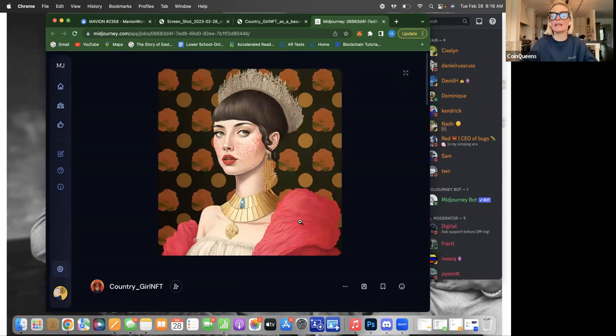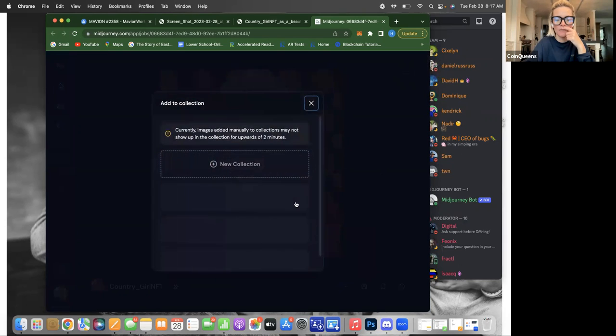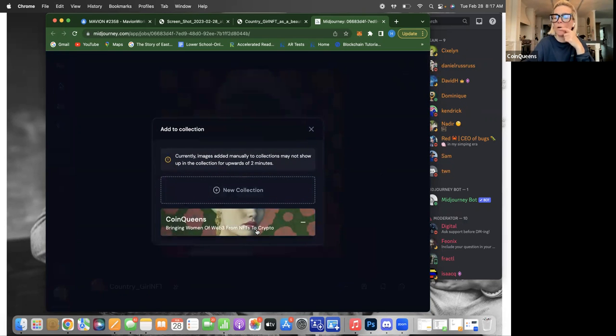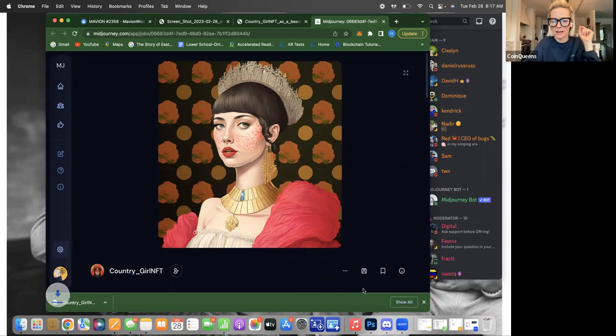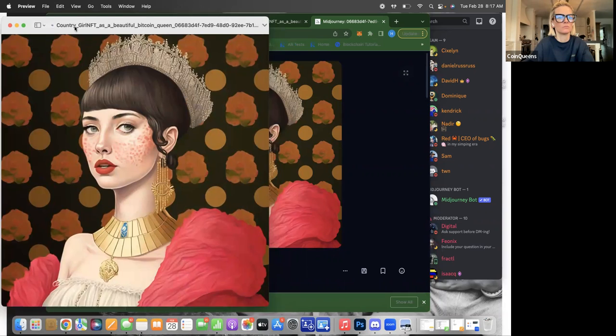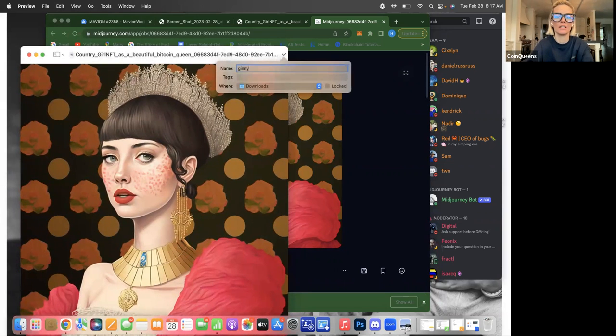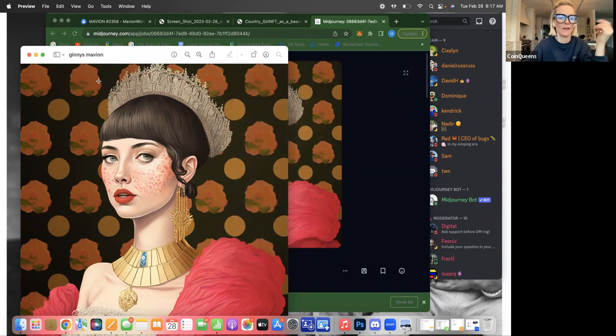Okay, so here it is. Just because I'm logged into MidJourney, it went right into my profile. So here it is in my app. And I'm going to add this to my collection because I have an ongoing collection for Coin Queens because we're creating all the files and all the images and I'm saving them in one cohesive place. And isn't that amazing? Now she's there. Now she's mine. And I can do whatever I want with her. I can save her to my desktop and I would go change her name to Ginny's Mavion. Save it to my desktop so I can find it. And there it is. Now she's mine.